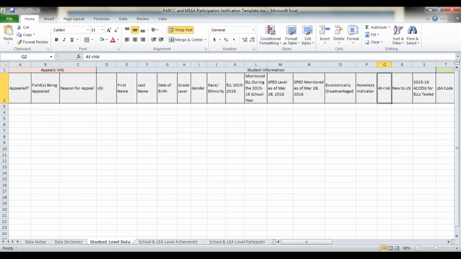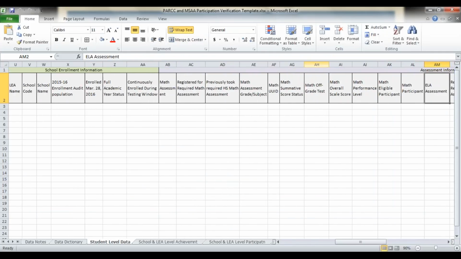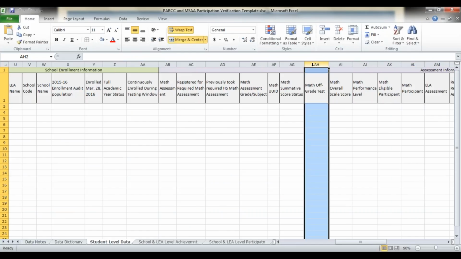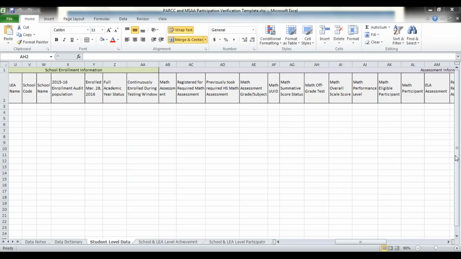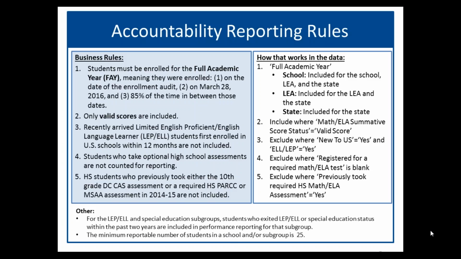There's one for ELA and one for math, but there's a data field that shows math off-grade test and then an ELA off-grade test. If that is equal to yes, that means the student was identified as having taken an assessment in a grade that they should not have taken it. I hope that answers the question.